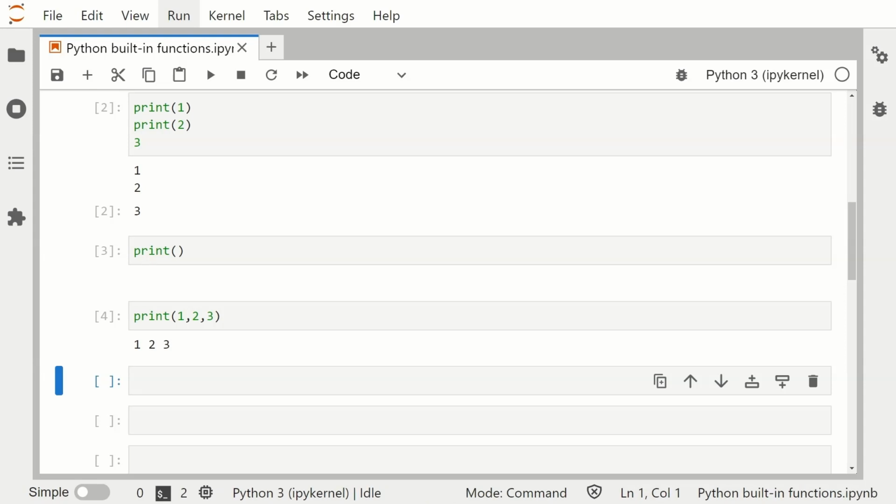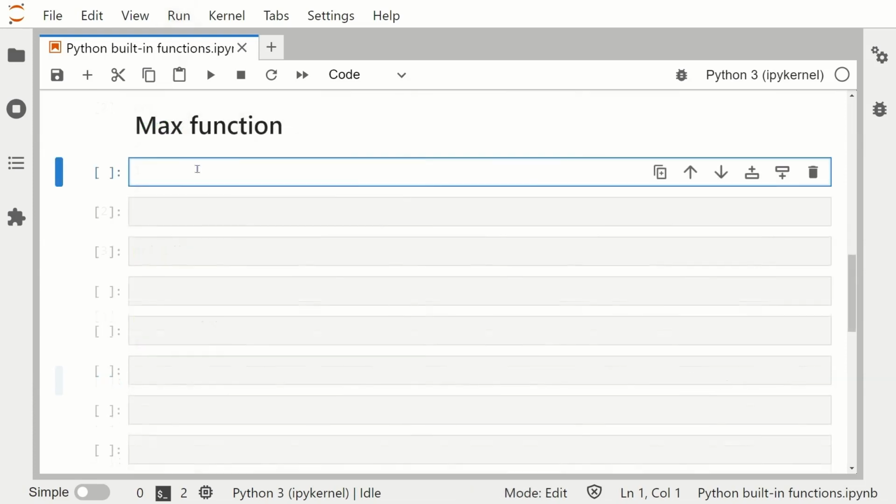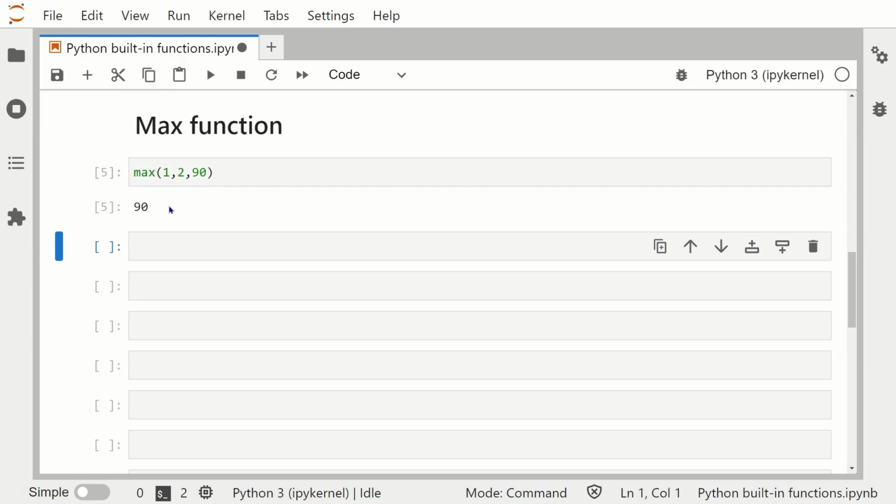Now, another really useful function is the max function. The max function gives us, or in technical terms, returns the largest argument out of the arguments given. This requires at least 2 arguments, because what's the point of getting the max of one argument? It's just that argument. For example, we can say max and then 1, 2, 90. I'll stop saying comma after each argument because you probably get it now. Let's run that, and we get 90 as expected.